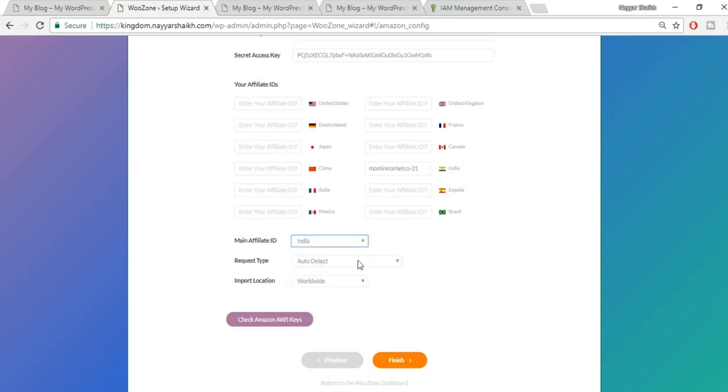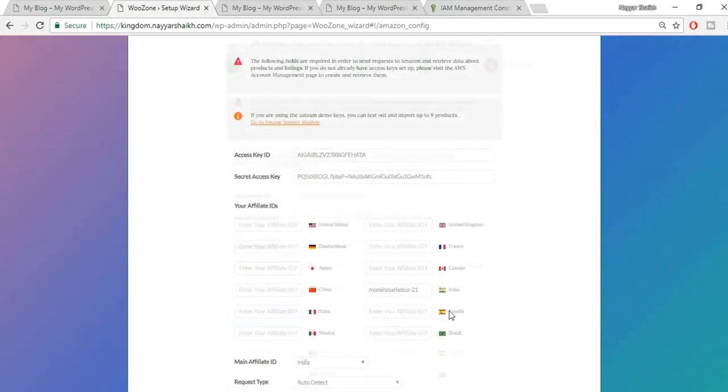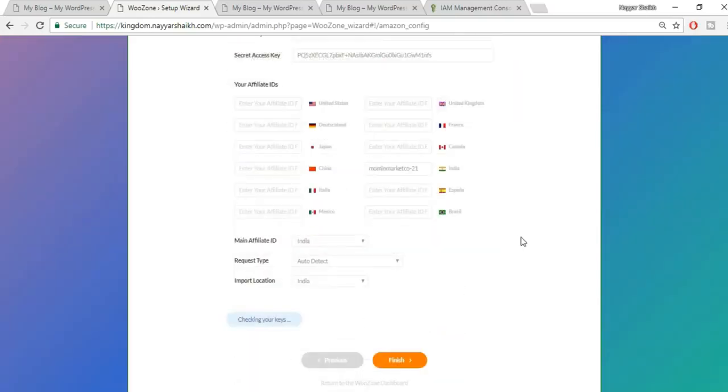Request type, make sure it is auto detect. Import location, I'll import only from amazon.in, so I'll select only India. Now before clicking on this finish button, click on this button, check Amazon AWS keys. Okay, so it will check your keys over here.